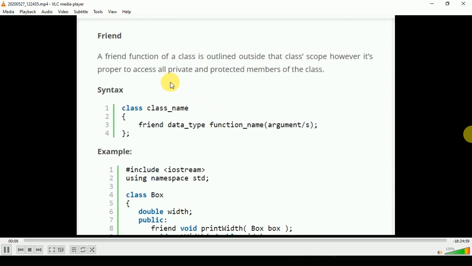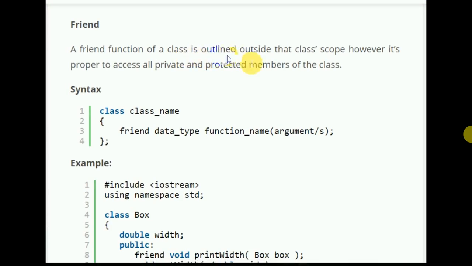In the last tutorial we read about friend class. A friend function of a class is defined outside that class's scope. However, it has access to all the private and protected members of the class.